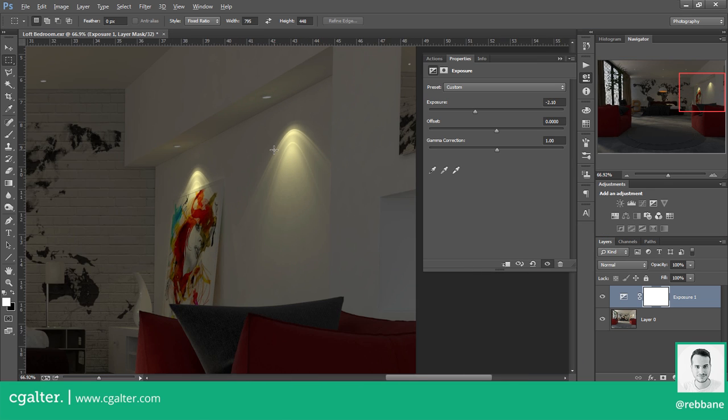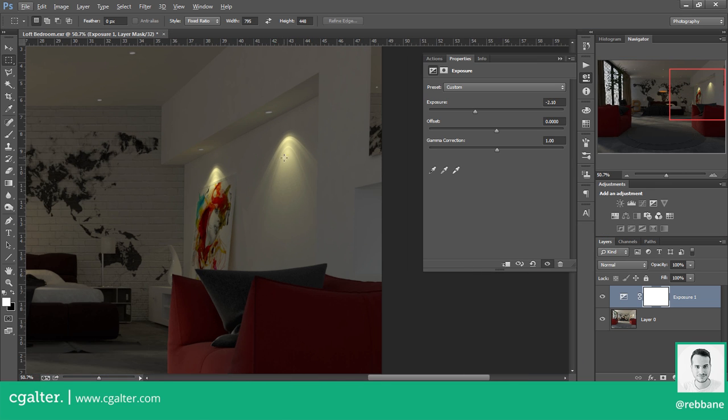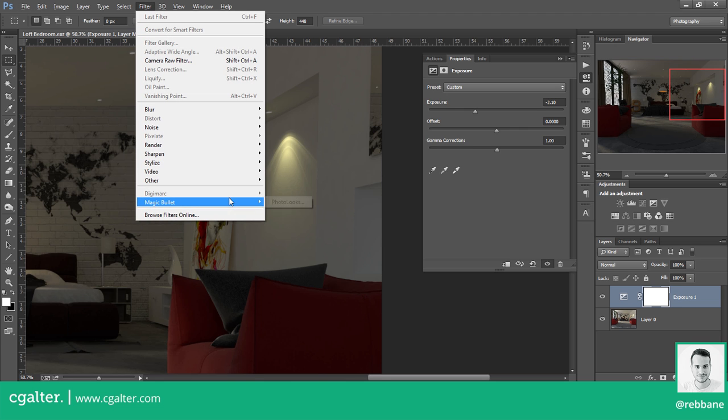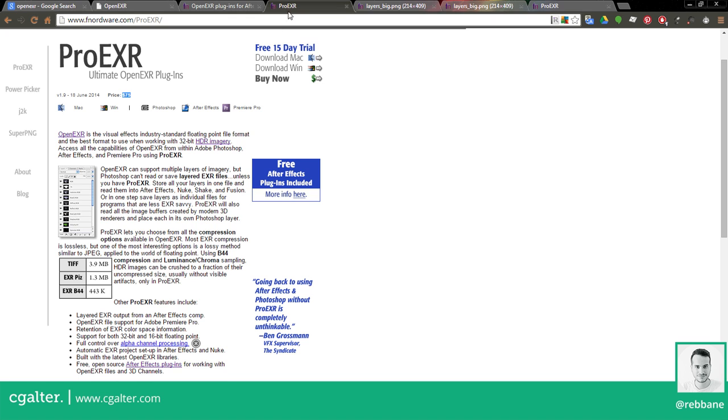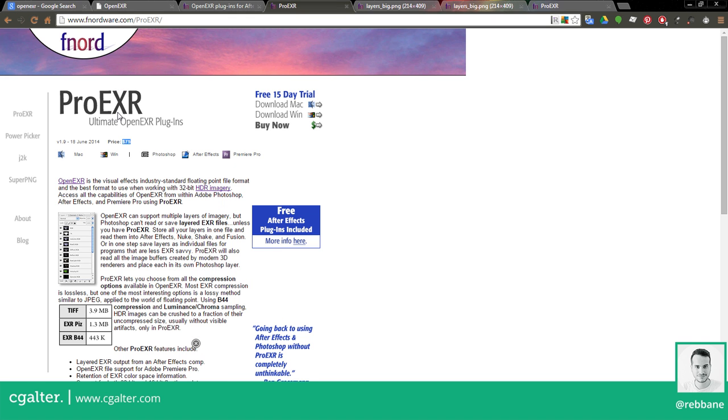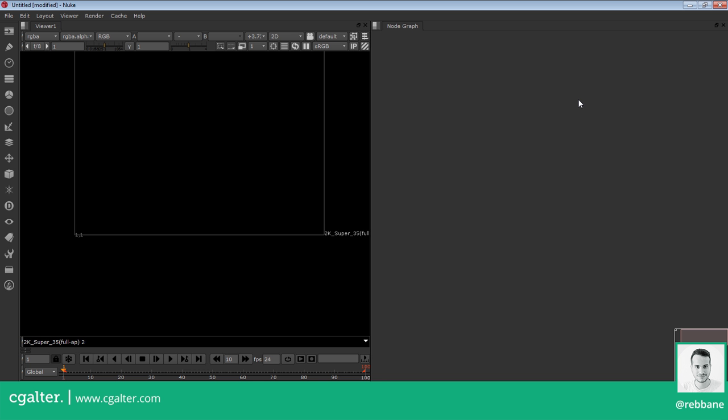Okay, so this is Photoshop and how to work with that, and also I showed you the limitations and how to get around this using the plugin called PhotoLux, and then I showed you how to extract the passes using Pro EXR files. Okay, let's move on to Nuke. I love this application. So to Nuke we go.